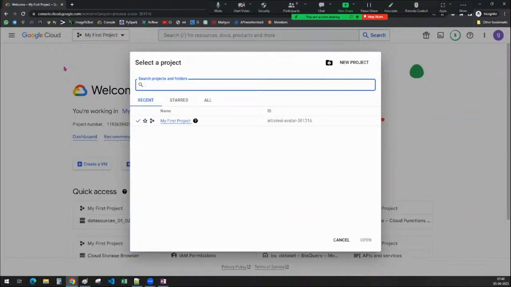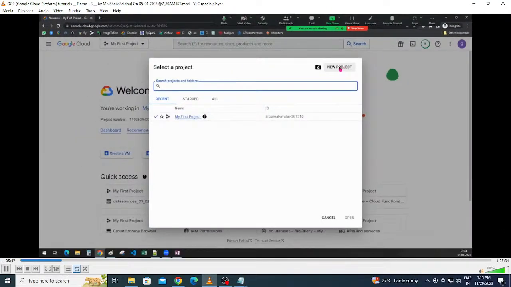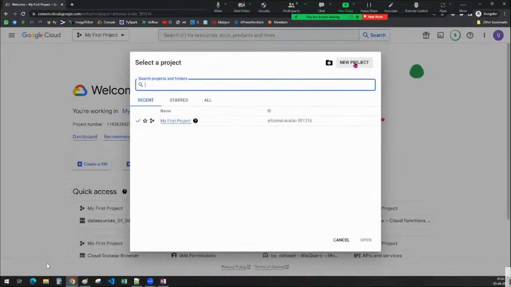But for now, just understand that when you want to work with any of the services in the GCP, we have to select a proper project. Either we have to select an existing project or we can create a new project. How to create a new project, guys? Click on this new project. You will provide your project ID, project number, that's it. A new project will be created.